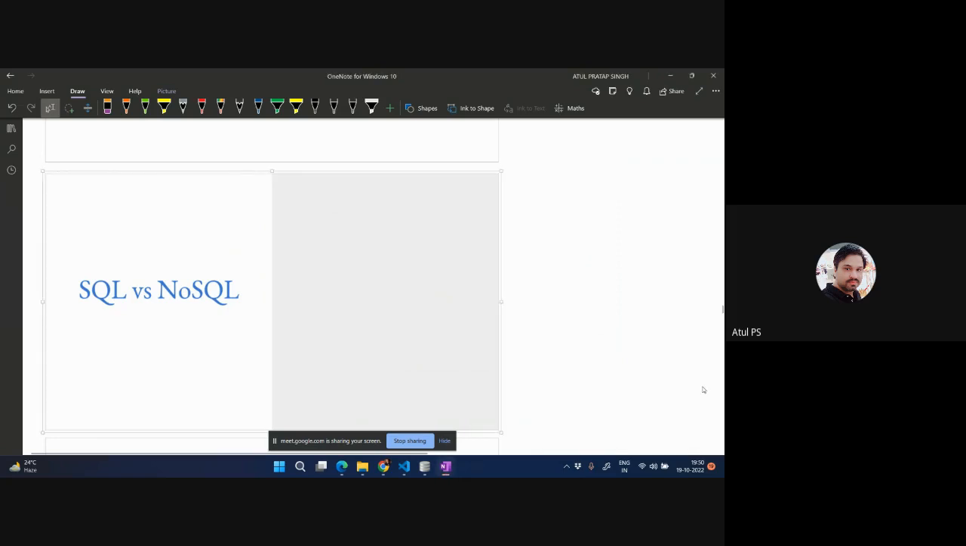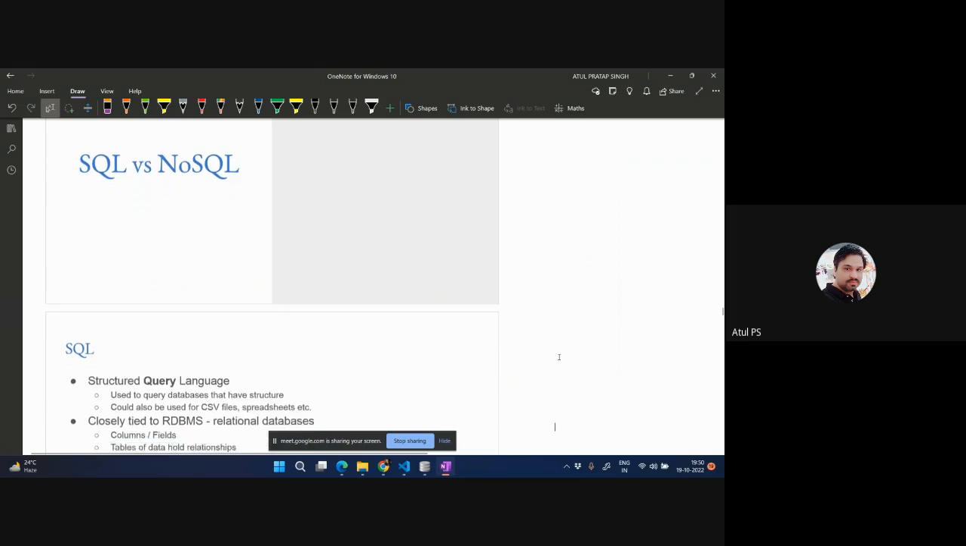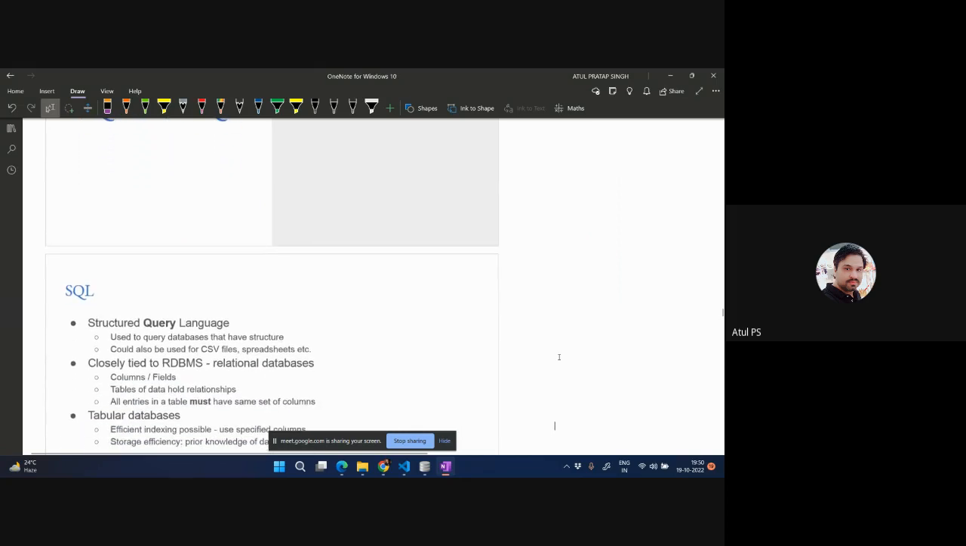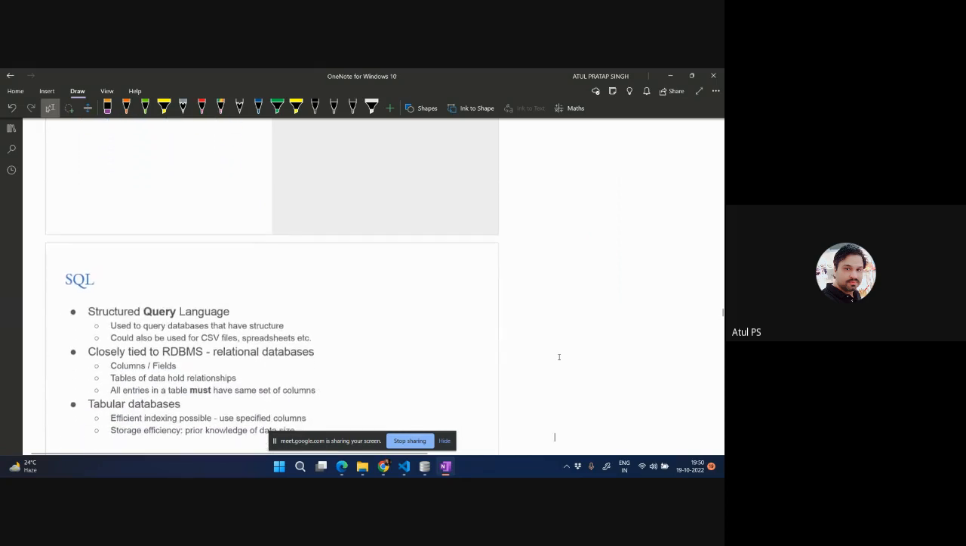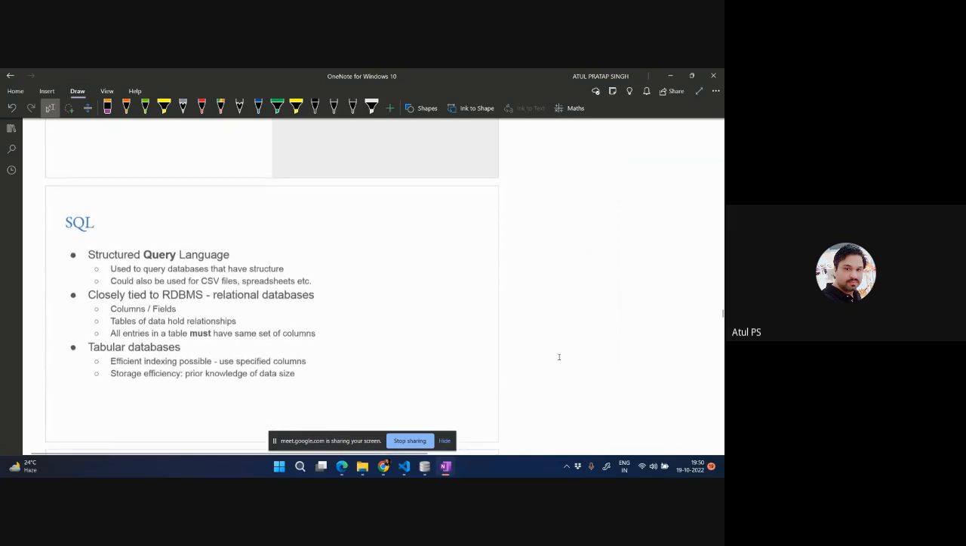Yeah. So SQL versus NoSQL. SQL, you have already learned, stands for structured query language. So that means our database is properly structured in tabular form, and then we can perform our query, which are key defined, and then we can retrieve our data. It is used to query databases that are properly structured in tabular form.